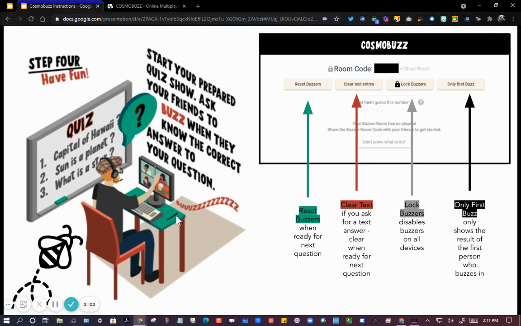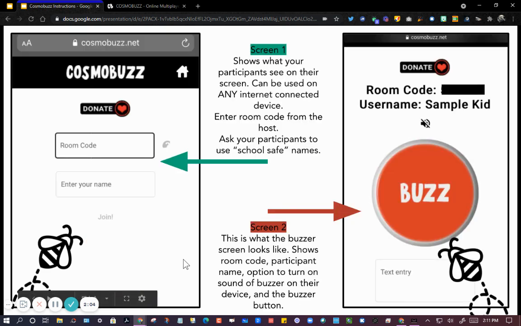So let's take a look and see what this looks like on the screens when people join. Screen one shows what the participants see when they get to cosmobuzz.net and join a room. They put in your room code and enter their name. Reminder, ask them to use school safe names. Maybe you have a naming convention you want your students to use. There's no data you can download afterwards, all that kind of stuff. This is just a bare bones online buzzing system.